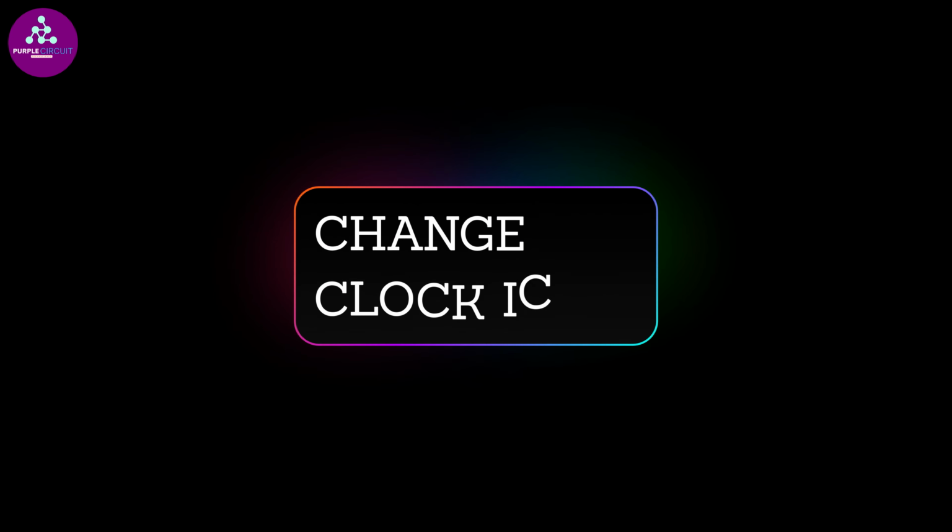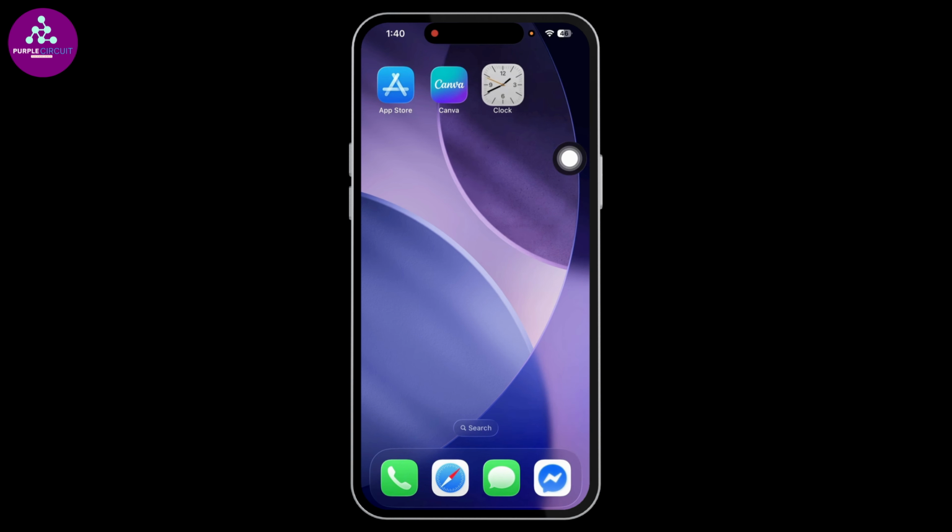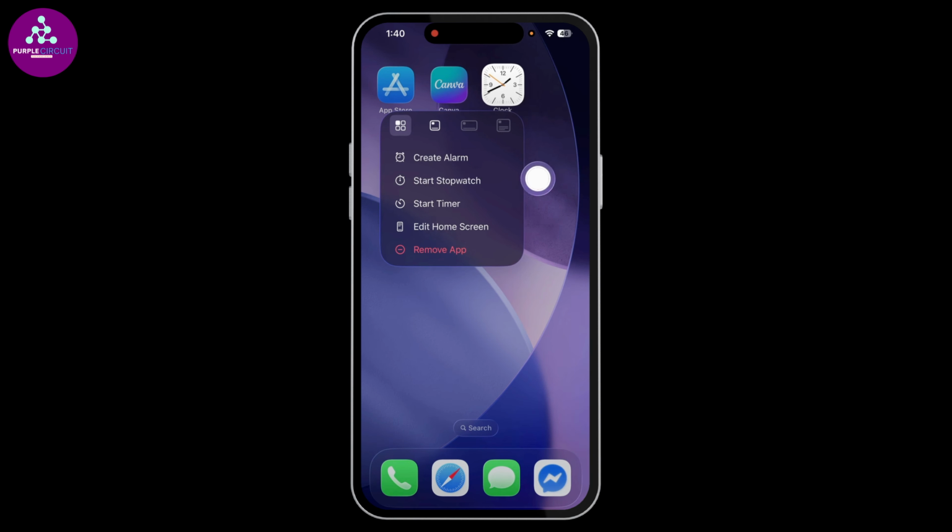In this video, I will be showing you guys how to change the clock icon on your iPhone home screen. So what you have to do is press and hold on the clock app. When the options appear, you will see an option to create an album, but above it, you'll notice a small icon. If you tap on the icon at the top left, it will switch back to default clock.